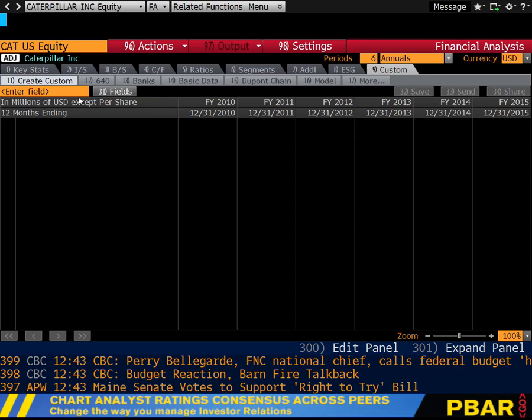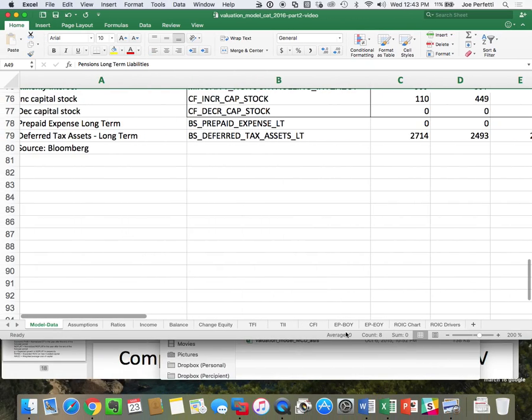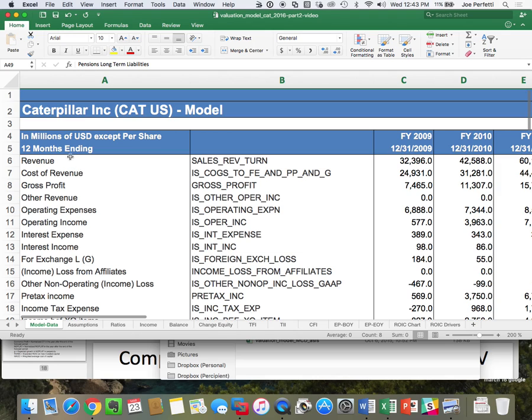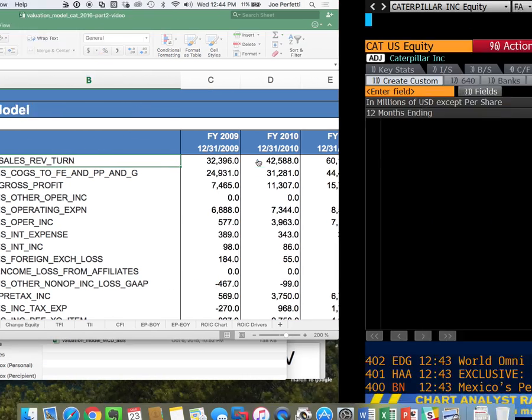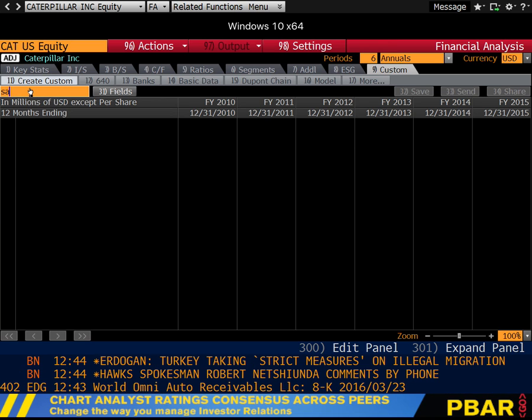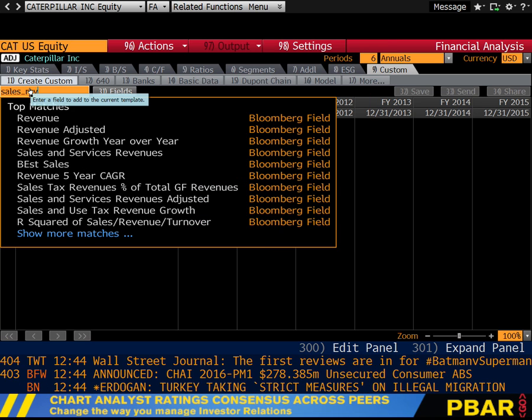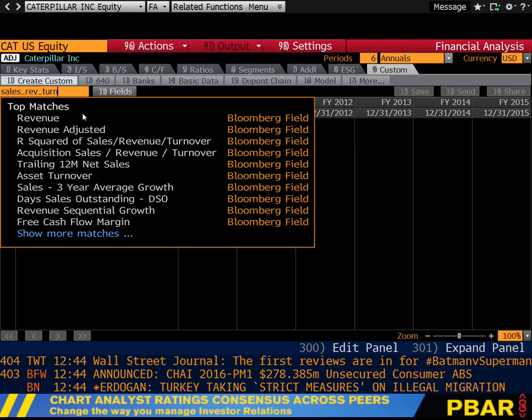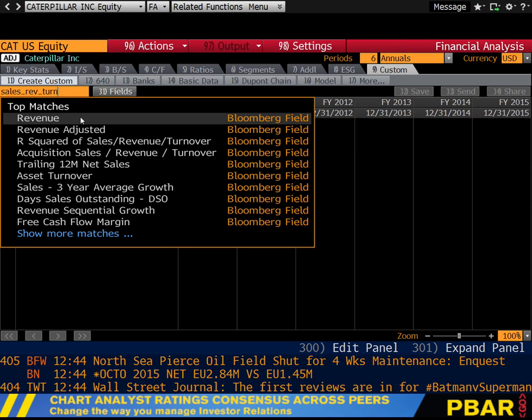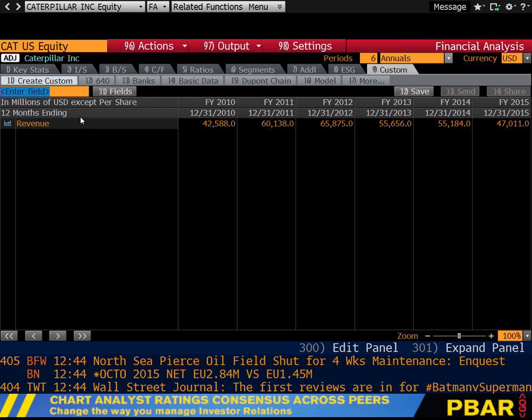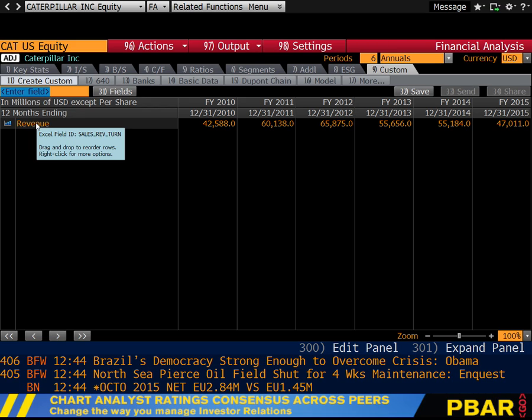So the first row in our model, you can see it here, is called revenue. Now, what I'd recommend is where it says sales_rev_turn, you can also copy and paste this. So if you don't like to type, Control or Command C, Control or Command V. What's more important is copy the database field into this field. So sales_rev_turn, and you'll see that it is called revenue as the Bloomberg field. You'll click on it, and then there it is. In fact, if you highlight it, you'll see where it says sales rev turn.